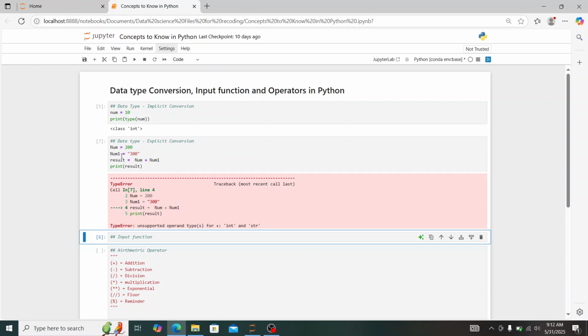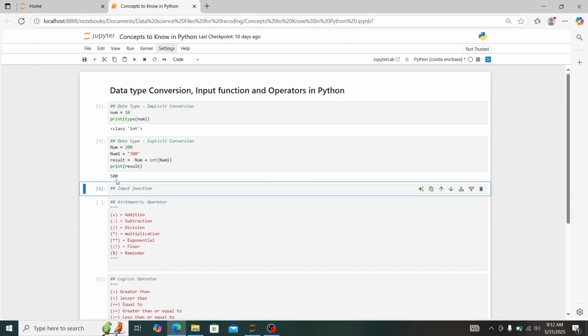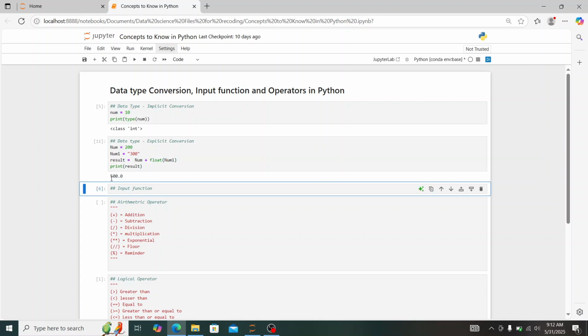So now num1 is a string. To convert this into an integer, what I'll do is add the abbreviation int, open bracket, close bracket. Then when I run it now, we'll have the answer 500. So we have been able to convert a string to an integer. If we also want to convert it to a float, we'll just change this int and write float. So we'll do this and we run now. We're going to have 500.0. Floats are decimals, integers are whole numbers.